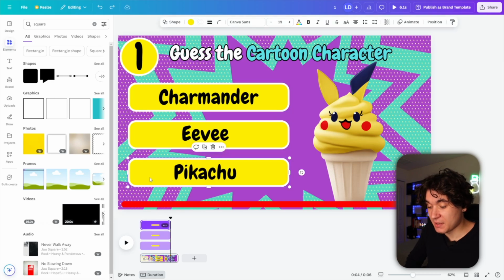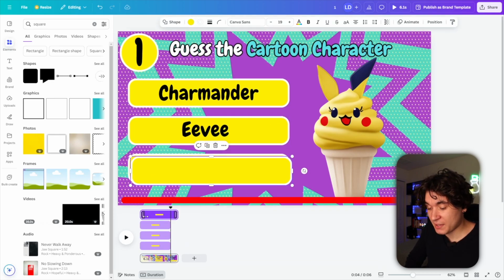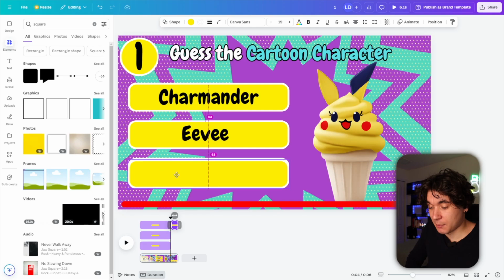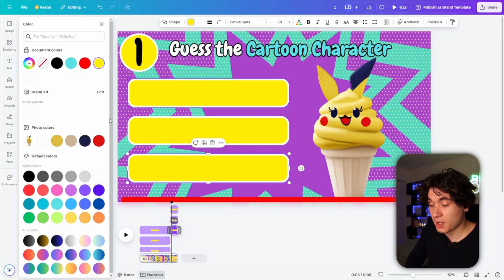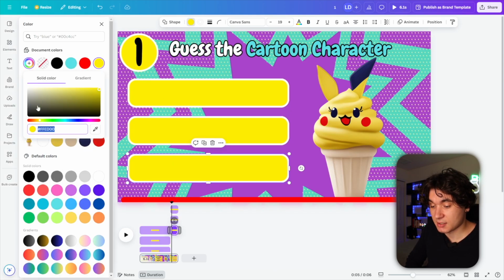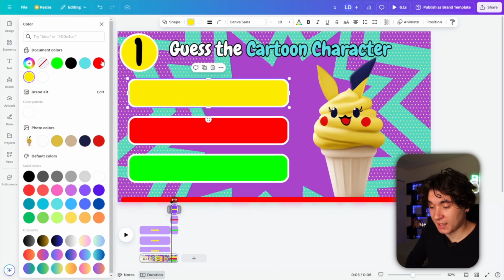Then what I'm going to do is copy this, paste it, but then crop it so it just ends right here instead. And I'm going to put it in the same place as the last one, and I'm going to go ahead and do these with the other ones. Then I'm going to color this bottom one, which is Pikachu, green. So I'm going to change that to green. And then both of these I'm going to select on red.